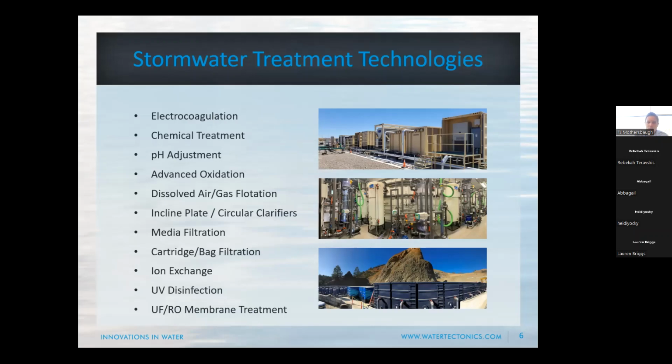And we'll go into some of these in more detail. I would say we have done all of these things in stormwater, certainly, usually not all at once. Sometimes it's just one step, and sometimes it's 10 steps, depending on the complexity of the project and what the treatment need is.